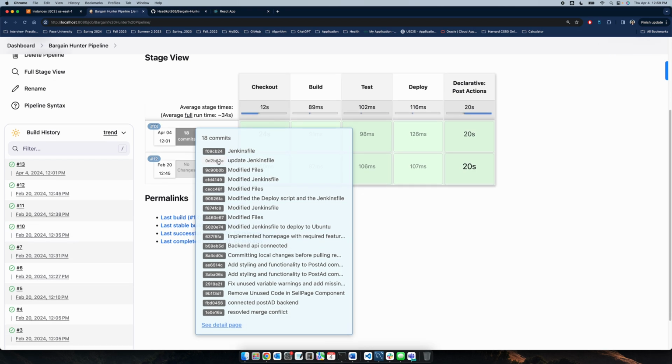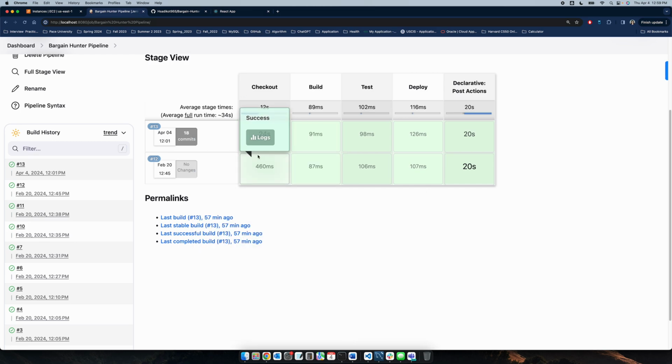So you can see, in my code I made 18 changes and pushed them to my Git repository. It shows which things I did. I removed unused code. I added style and functionality for post ads, and added styles and functionality for payments and all the stuff.